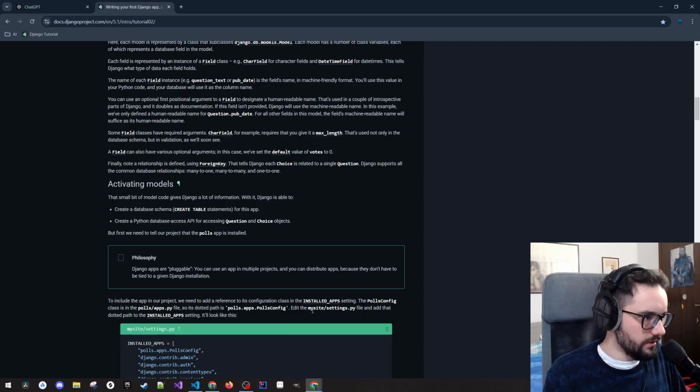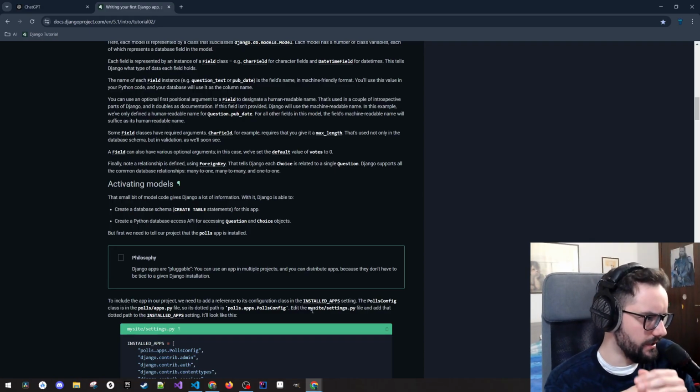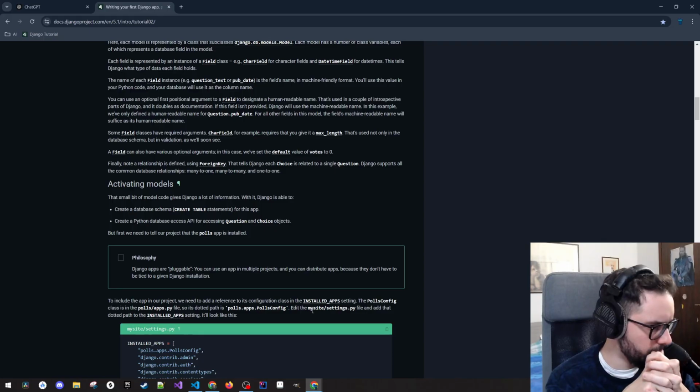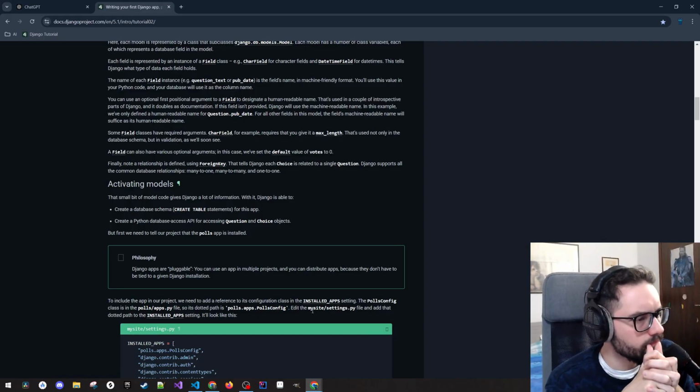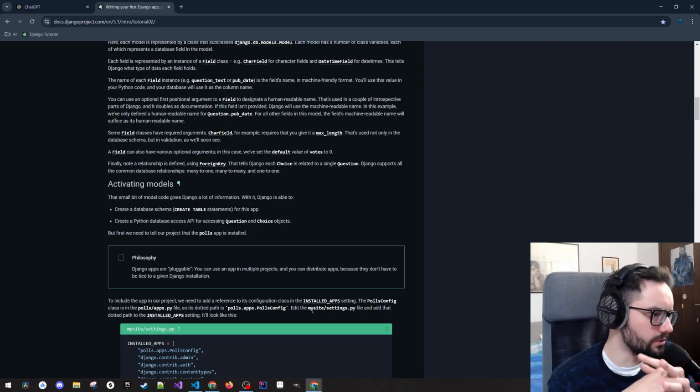Okay, activating models. That small bit of model code gives Django a lot of information. With it, Django is able to create a database schema, so create table, yes, for this app. Okay. Create a Python database access API for accessing Question and Choice objects. Okay, this is what we want actually. But first, so this is I think the ORM part, right? Like our abstraction towards a database. But first, we need to tell our project that the polls app is installed.